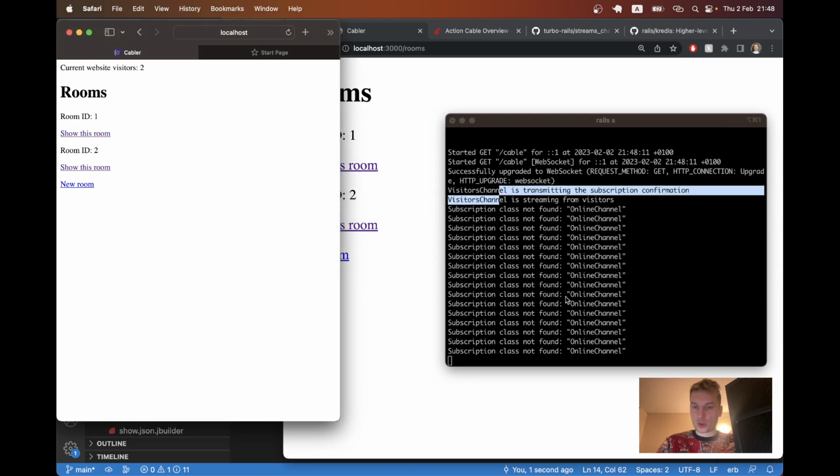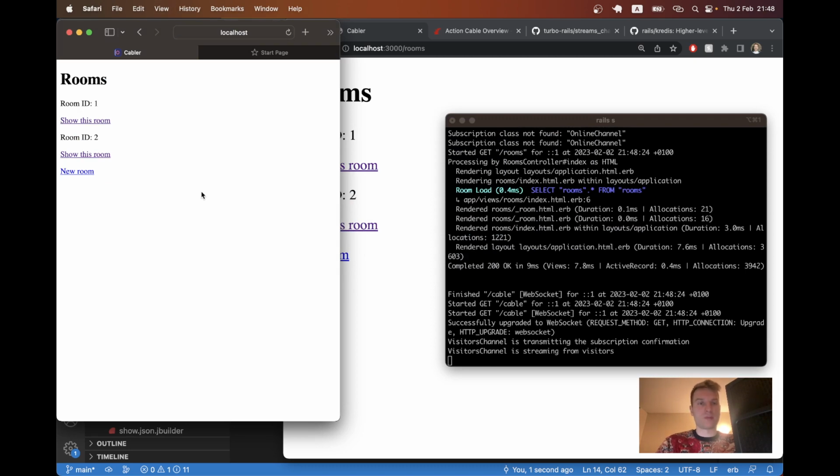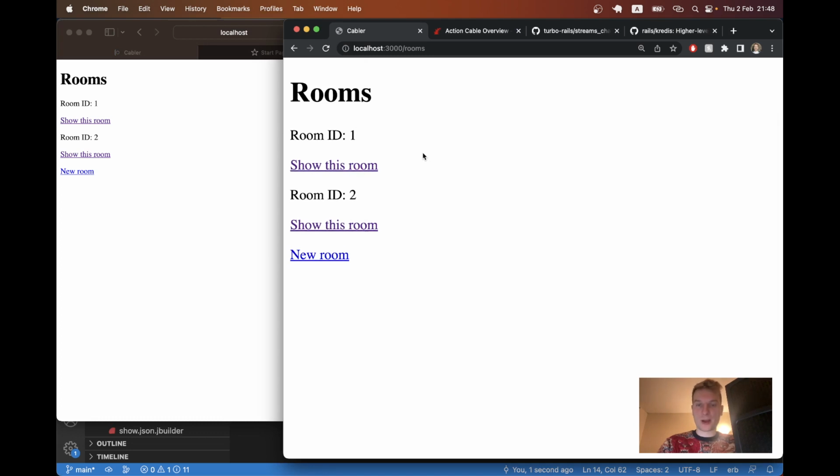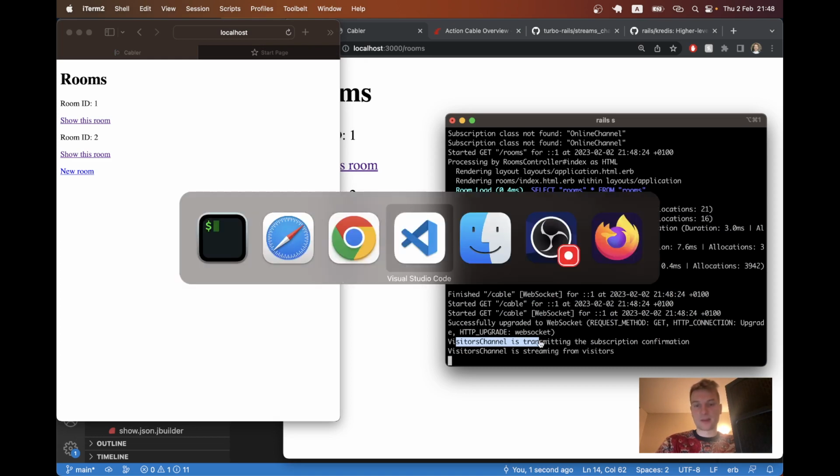Now, so as not to get the subscription class not found error, I will refresh the other browser session, because I still had a browser session that was trying to pin the online channel that we don't have in the current branch. So anyway, going back, here we have the visitors channel transmitting, and let's see if we can plug into it.